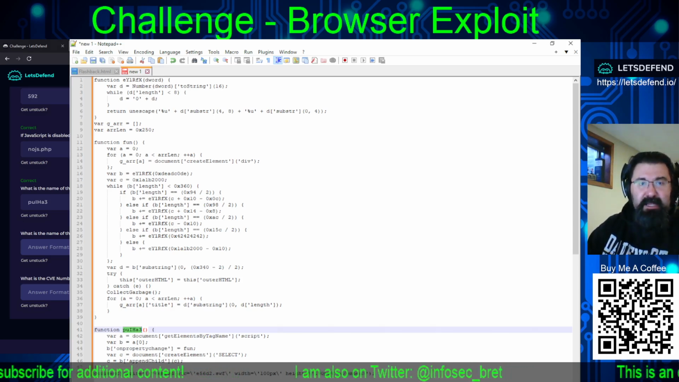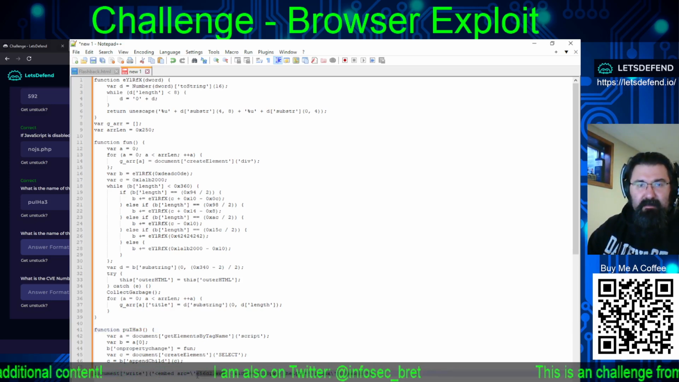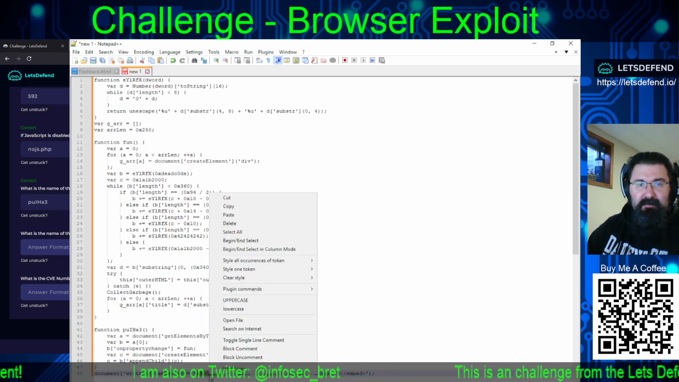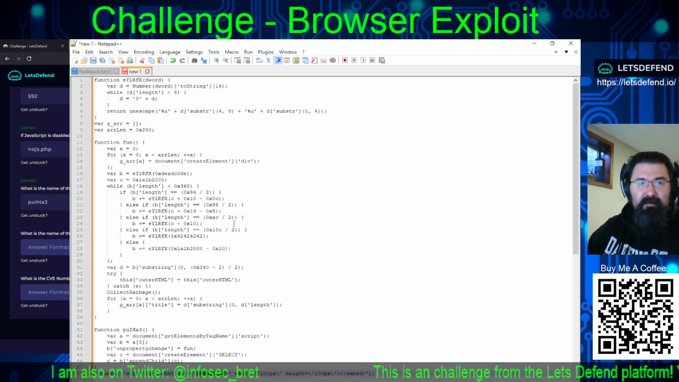What's the name of the flash file that is embedded? And that is right here. E56 delta 2 dot SWF.